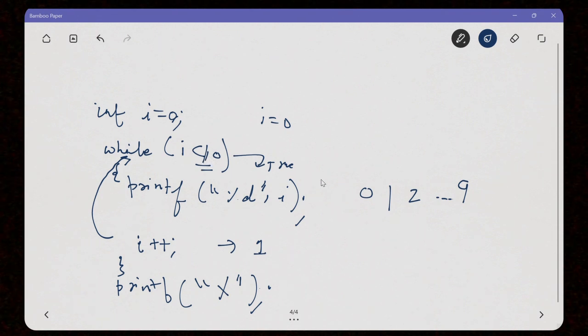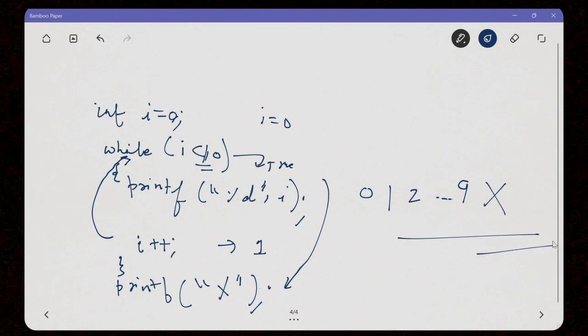10 is less than 10. It becomes false. When it becomes false, it prints x. So the output is 0 to 9 and then x. So this is how the loop works, that it keeps on printing unless and until it is false.